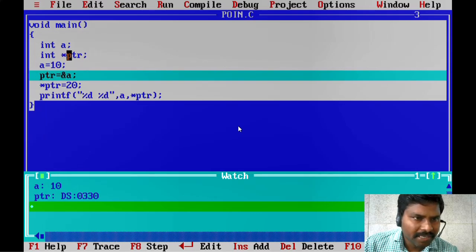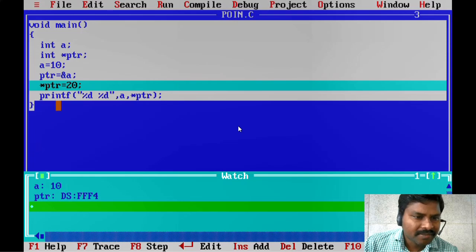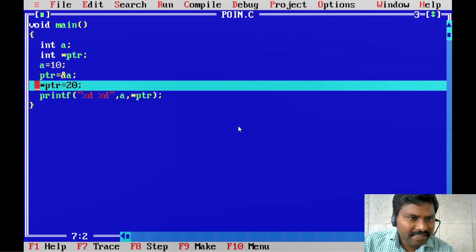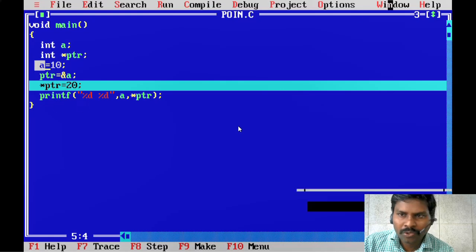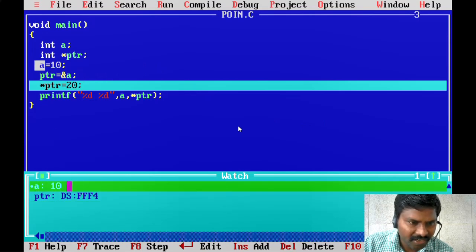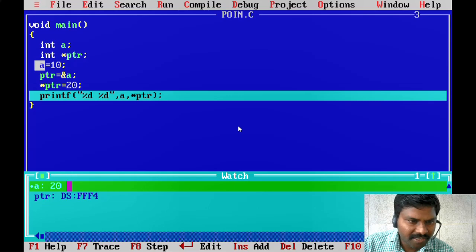Next, what is ptr? Ptr is a pointer variable. In ptr we can store an integer variable's address. Here the address of variable a is stored in ptr. Next, what is asterisk ptr? Asterisk ptr is the object at that location. Here ptr is the address of a. Asterisk ptr means the indirect operator, indirectly this is a. So a is equal to 20. Whenever this statement's execution is completed, 20 is assigned to a. Here the value of a is changed, the value of a is 20.